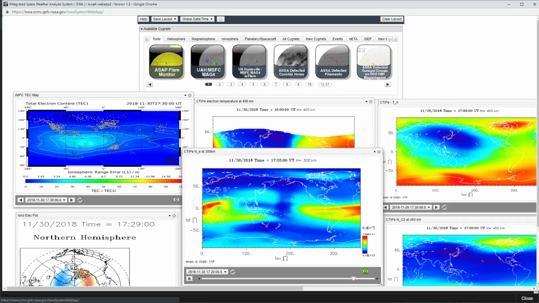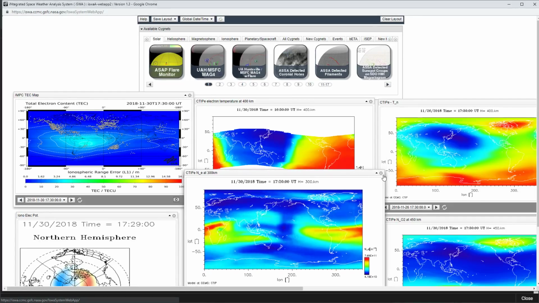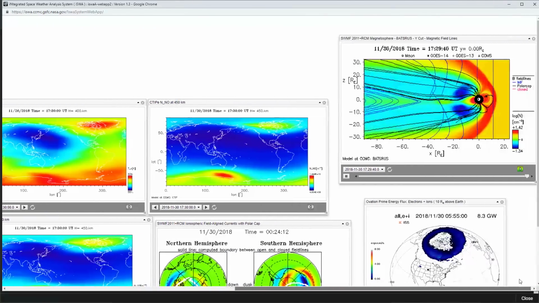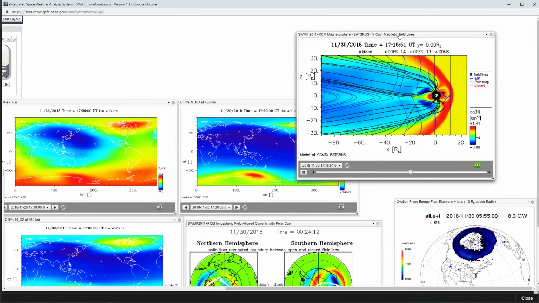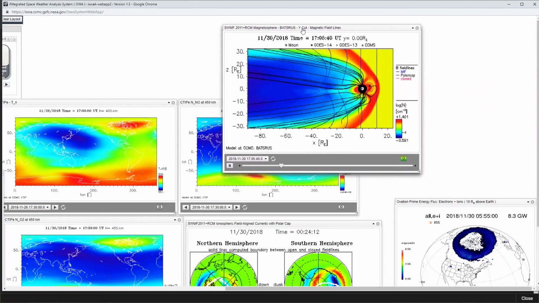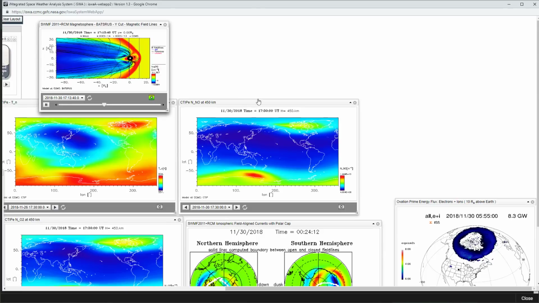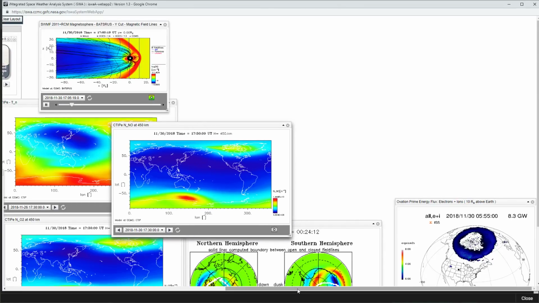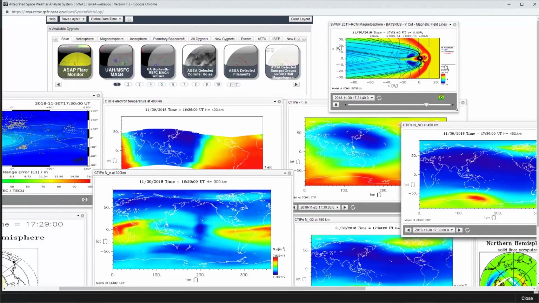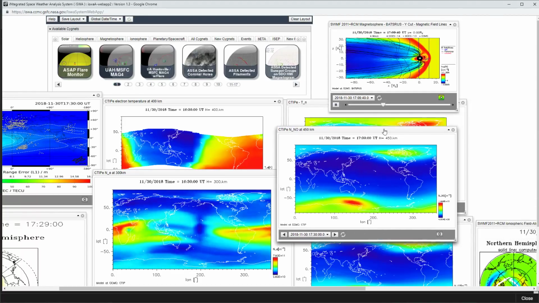What it does is it's got all of the different instruments available worldwide, all in one spot, from magnetic field lines. You can place them wherever you like. You can resize them. See, it's still got my last setup stored. Let me close some of this out.